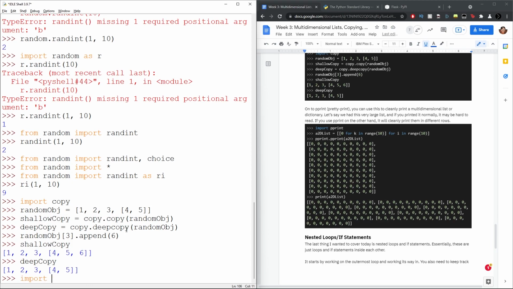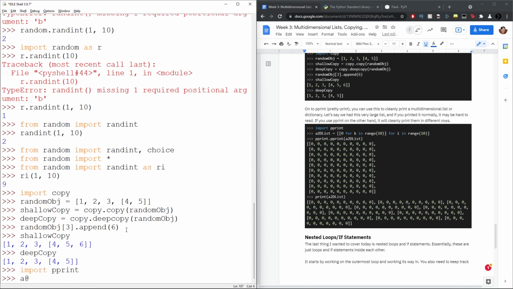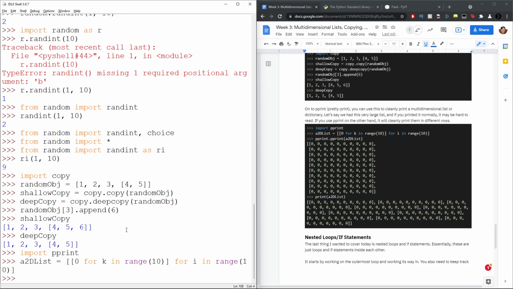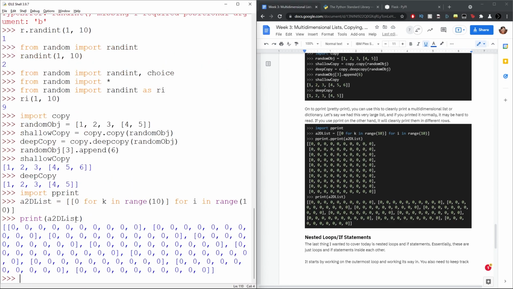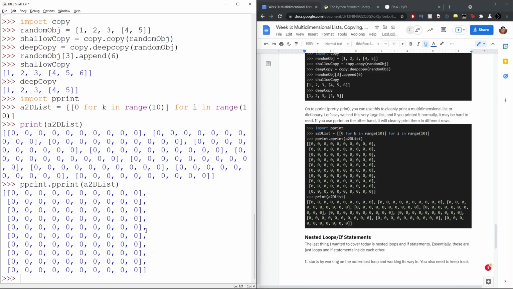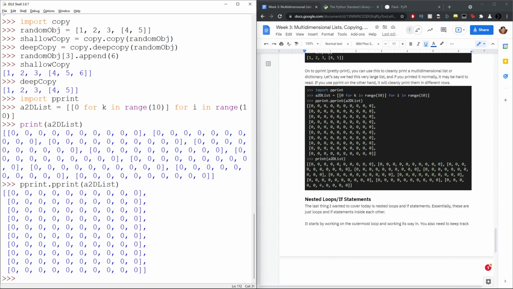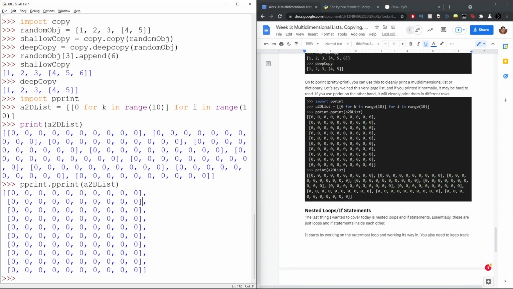So let's import pprint, all right? And make a 2D list. So let's create a 2D list equals 0 for k in range 10, and then for i in range 10. If we just print this normally, so let's say we print the 2D list, this is going to be hard to read. You don't know which list corresponds with what list and so on. But if we use pprint.pprint on the 2D list, it will nicely, cleanly print every single list in separate rows. All right, and that's what pprint does.